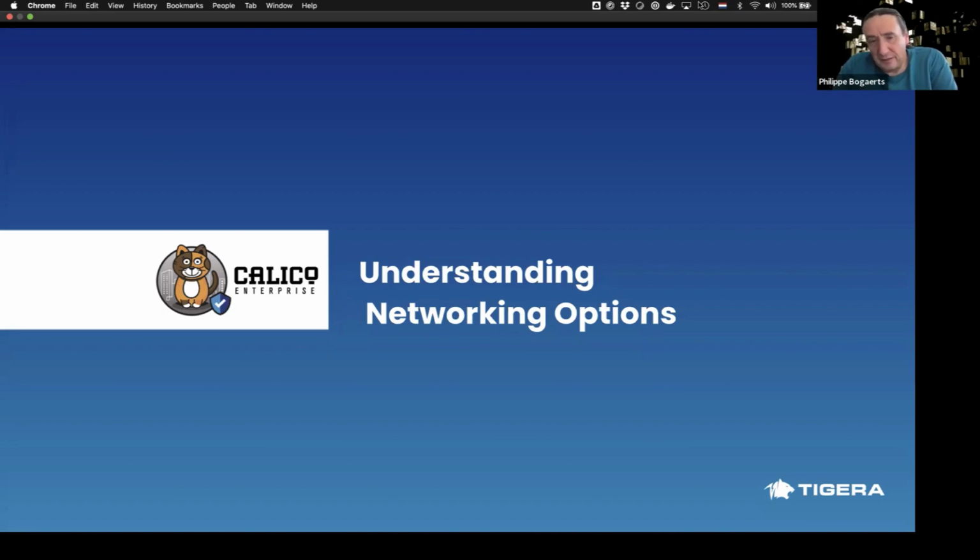So first of all, I think it's very important if you're using a CNI plugin like Calico to get familiar with the cluster so that you can know what options are used and what options are not used. Because as you know, in Calico, there are quite a few different options to set up your CNI.